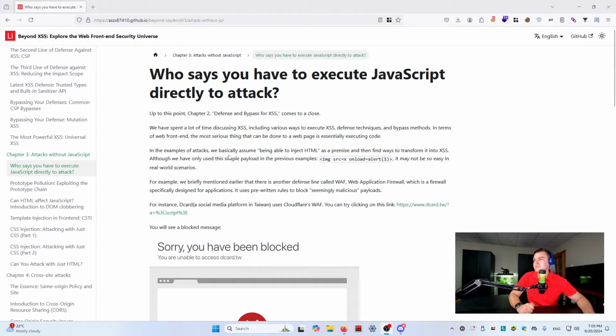So in the examples of attacks, we basically assumed that being able to inject HTML is a premise and then found ways to transform it into XSS. Although we have only used simple payloads in previous examples, like this one with the image tag, it may not be easy in real-world scenarios, because there are a lot of defenses, especially if the program is quite mature. For example, we briefly mentioned earlier another defense line called Web Application Firewall, a firewall specifically designed for applications. It uses pre-written rules to block seemingly malicious payloads.